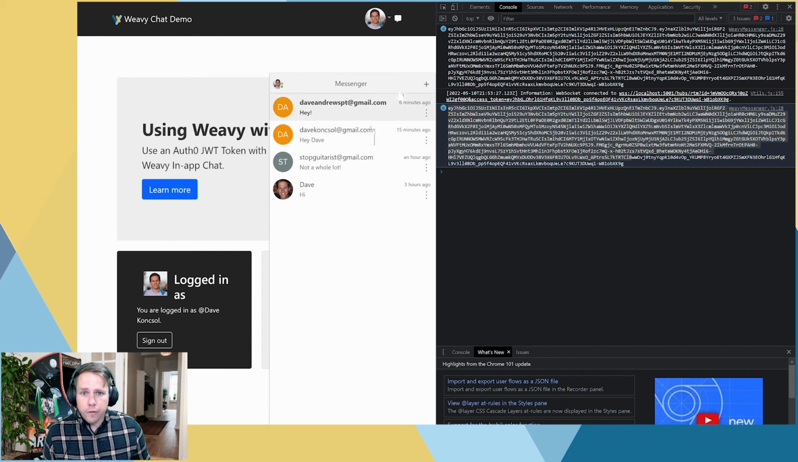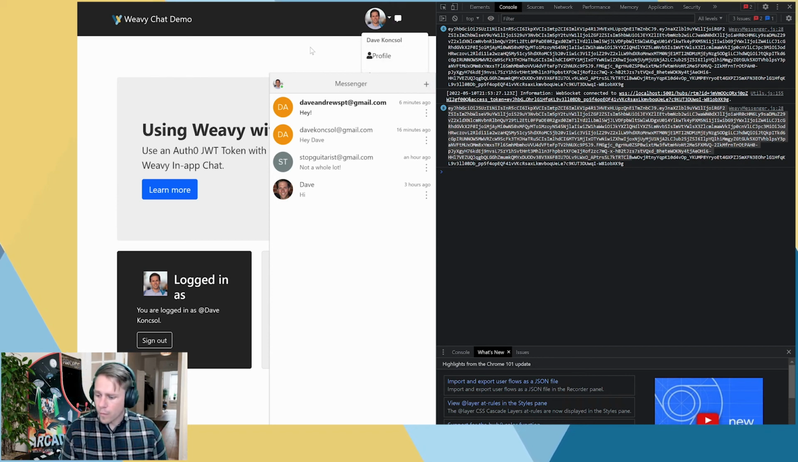Now, this works if you're just logging in, signing out, and signing in as different users, or if new users are signing up as well. Like I mentioned, it's very simple to use that JWT token that already exists, and you don't have to worry about making a new one or handling anything else outside of that.